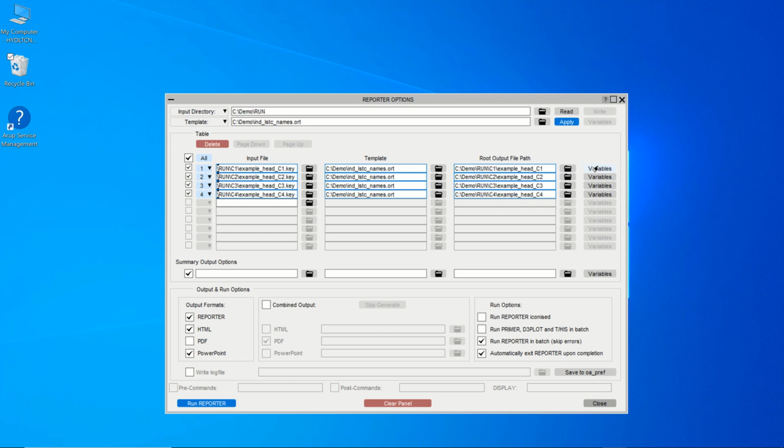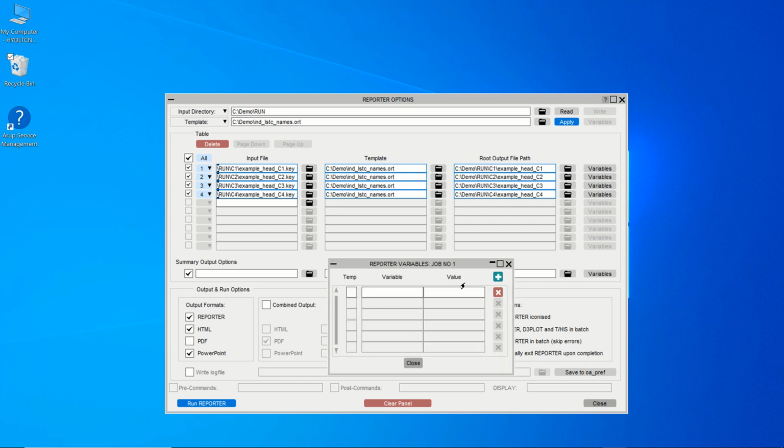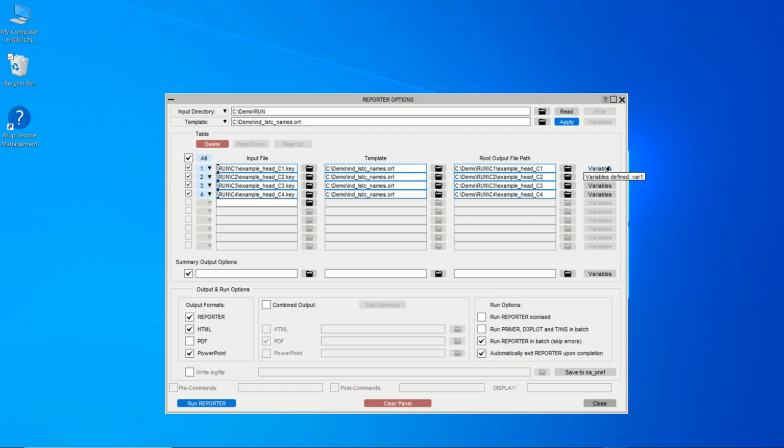Clicking on the variables button launches the new variables panel. Variables can be added and removed easily using the plus and cross buttons. Once the variables are added, we can now get a quick summary by hovering over the variables button.